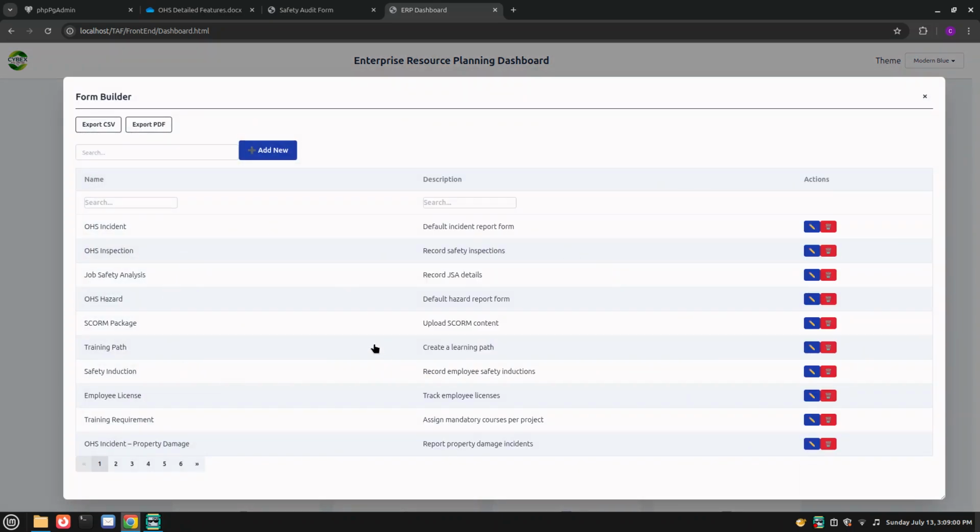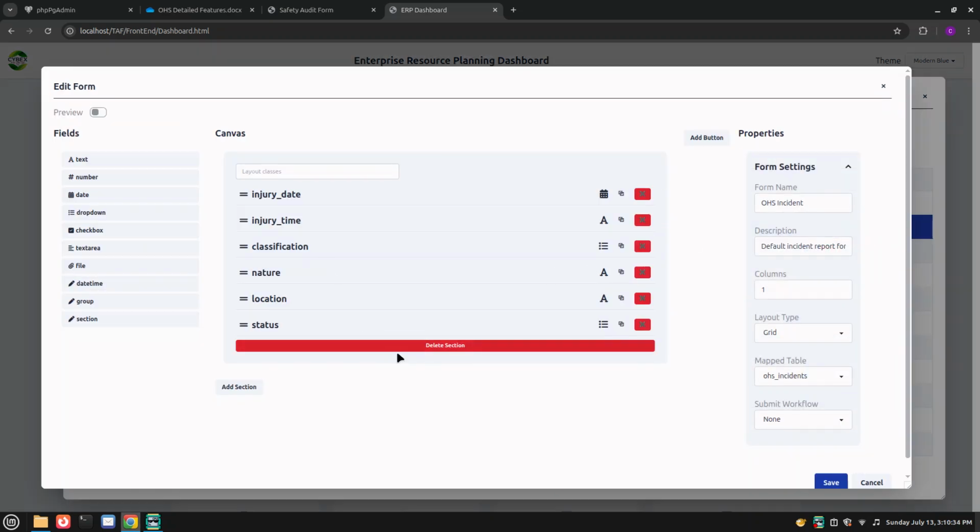Here are all the forms which have been added previously, and for each of the forms there are the edit and the delete buttons. As you click on this edit button, here is a form that has been created by a user, and this is the type of form which I'll be making today.